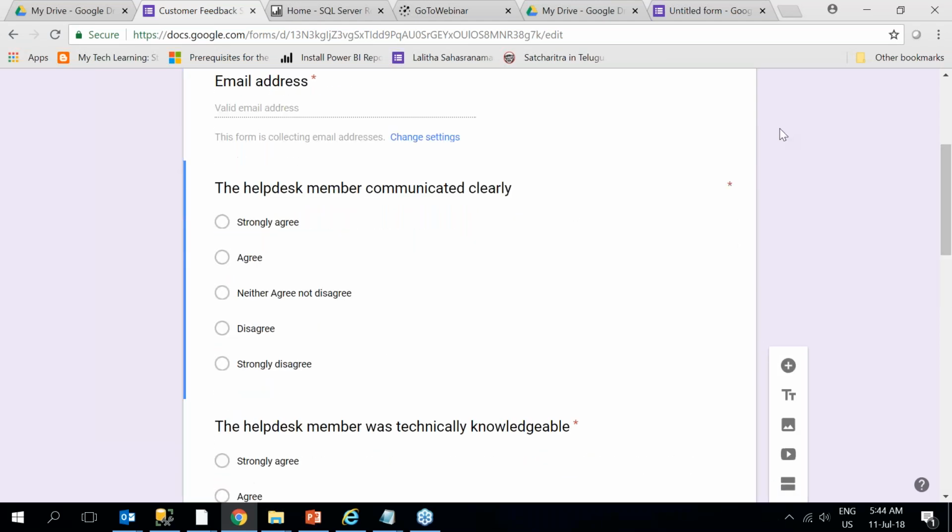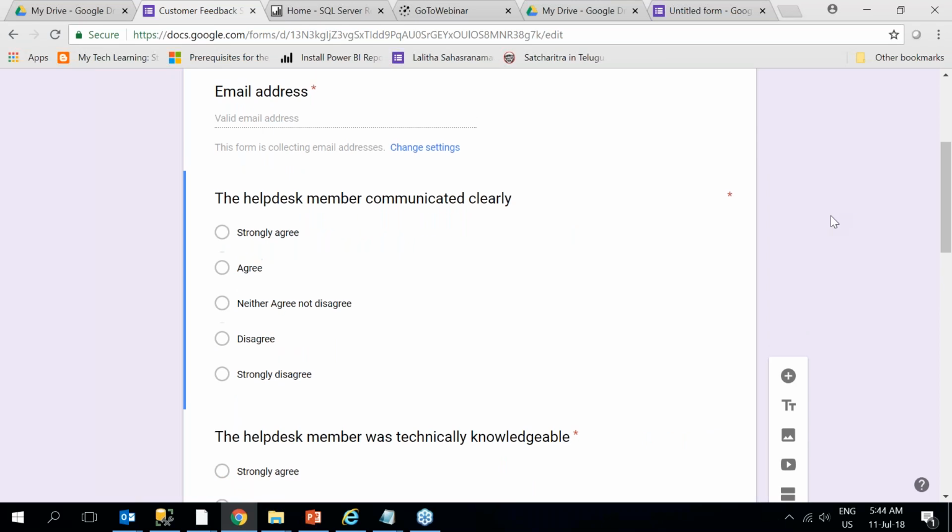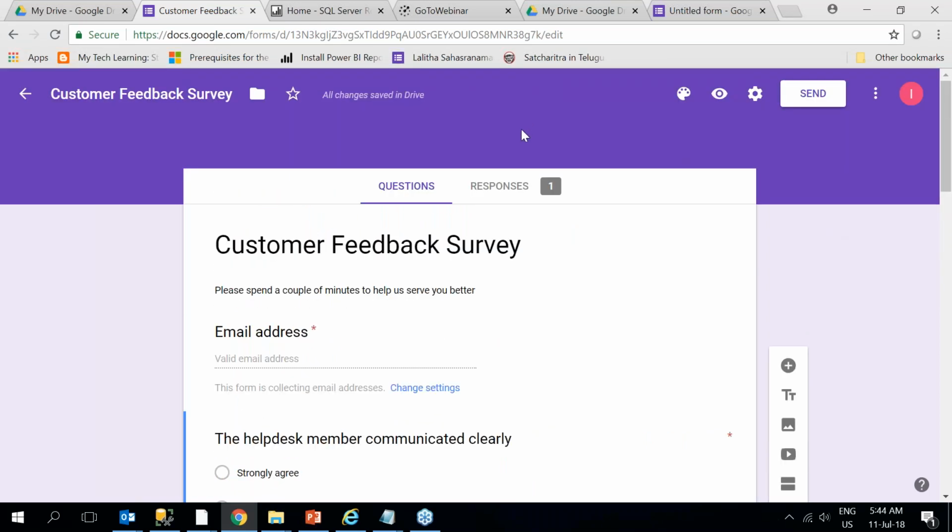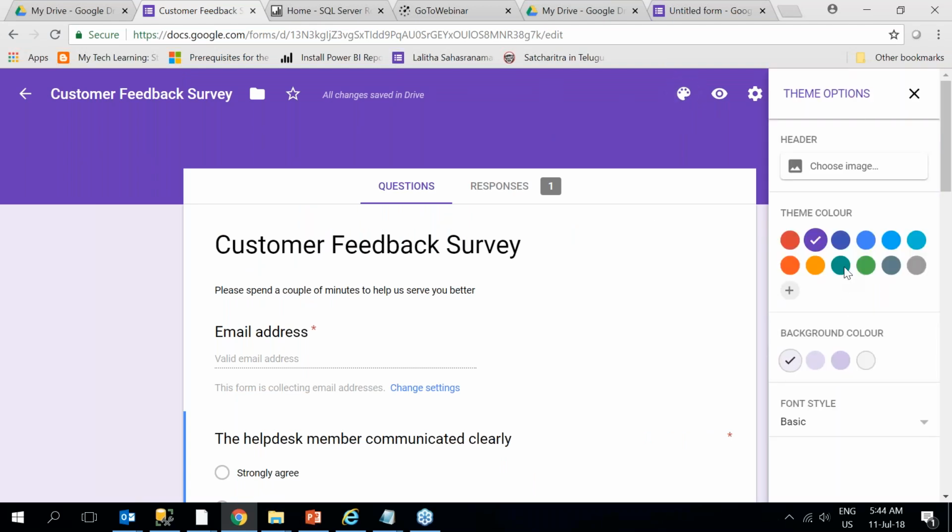And also at the top, you can have your own branding. To change that, you can change the color, or the background color, or you can even choose an image for your company. Maybe you can put a company logo in the background or something like that. Okay, so that's how you can create a form.